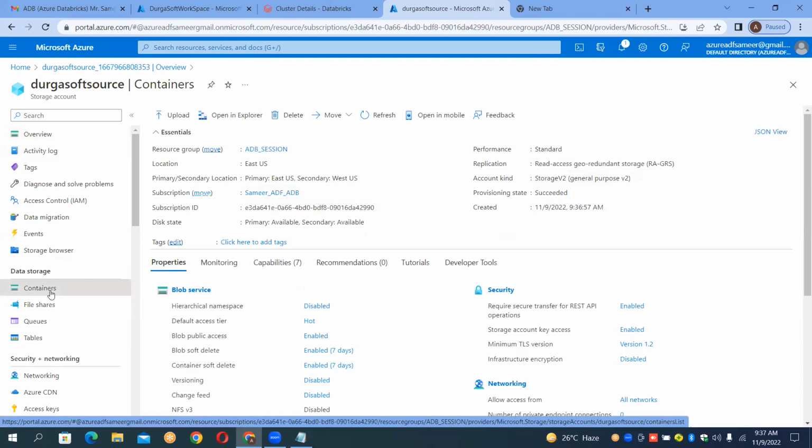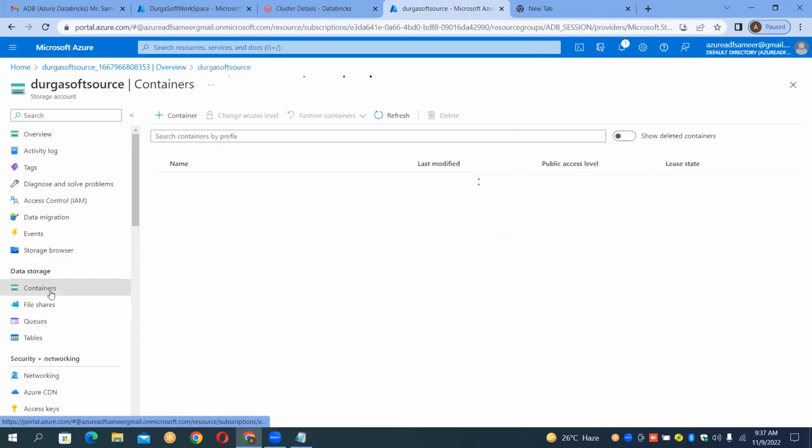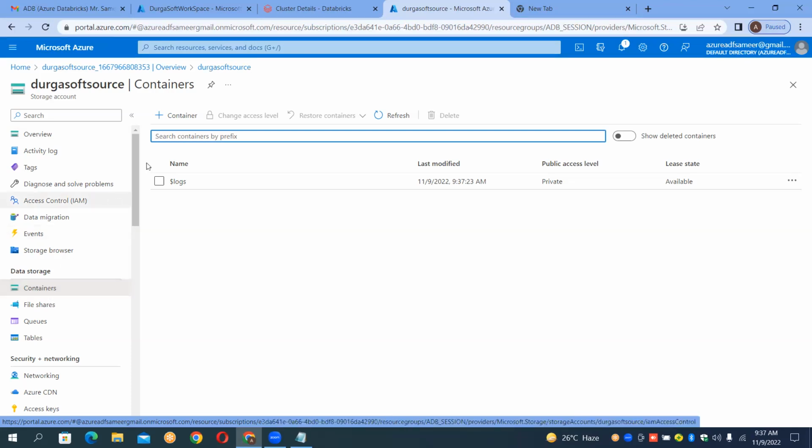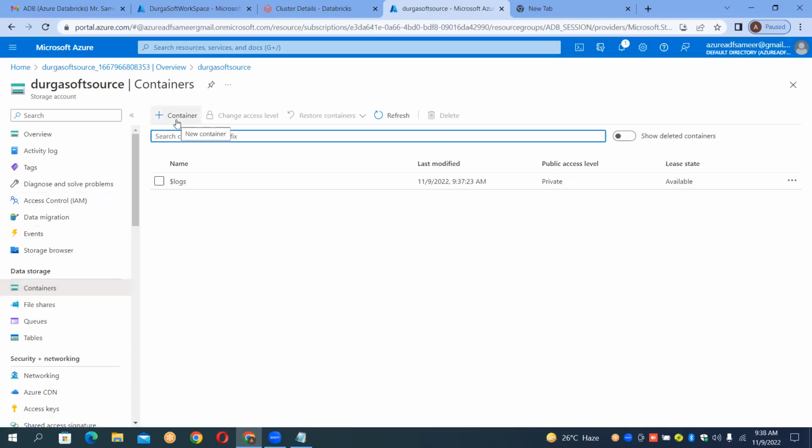Containers are nothing but the root folders. Containers are called as what? Root folders, which point to the specific location of the file. So where this file called airlines.csv is located, it will map it. That is called as a container. So you can say the container is a root folder. Click on the new container.